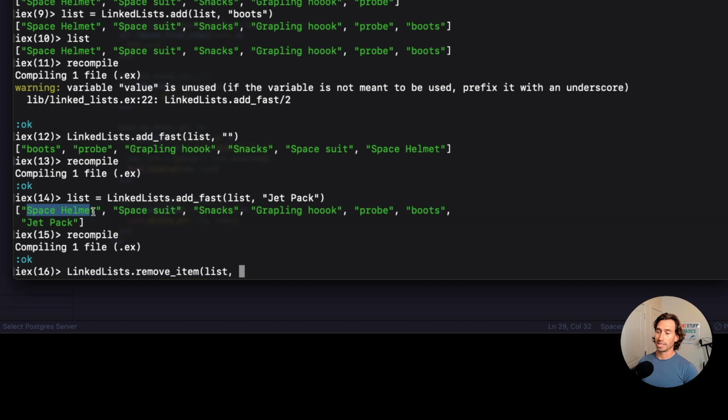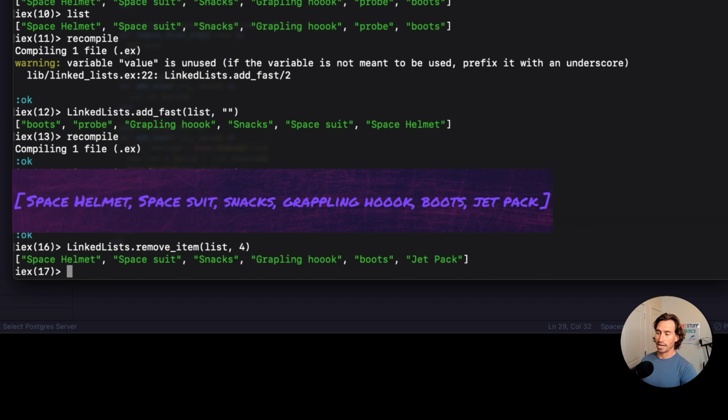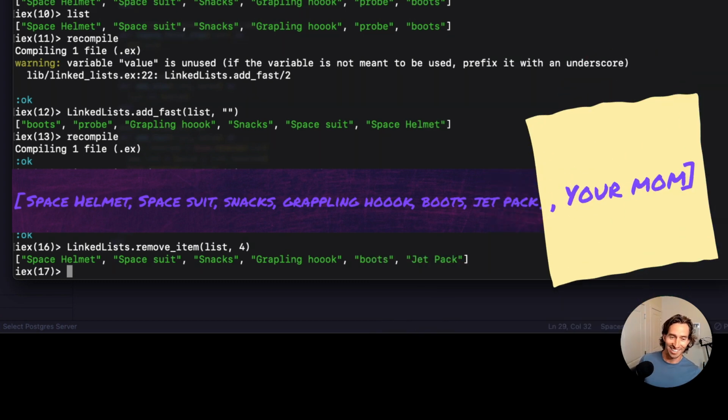So we have our space helmet 0, space suit index 1, snacks index 2, grappling hook index 3. All right, probe is index 4. So let's pass in index 4, close off those parentheses, hit enter, and no more probe. Whatever planet Blark is visiting, they are safe. All right, that's cool, right?